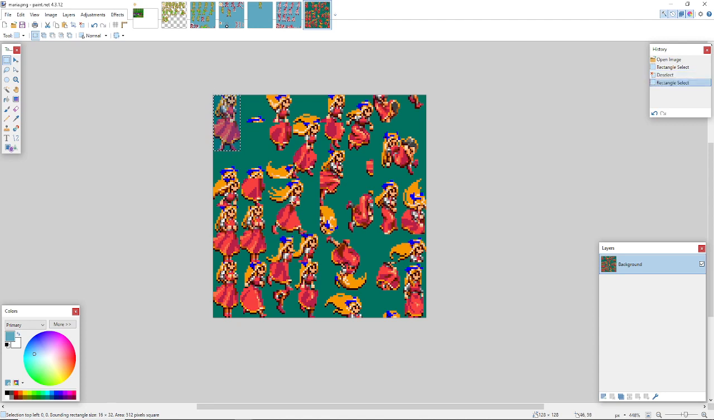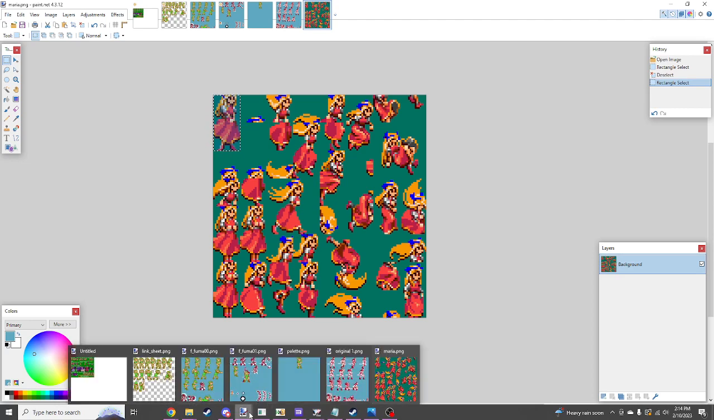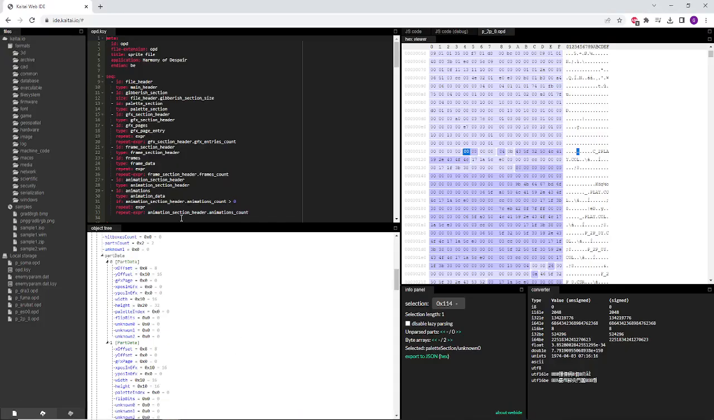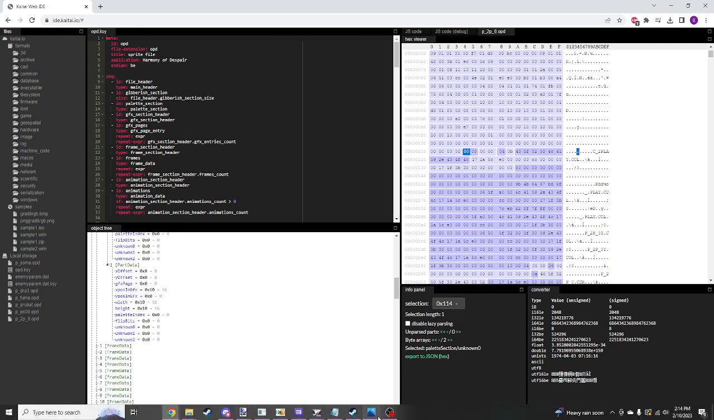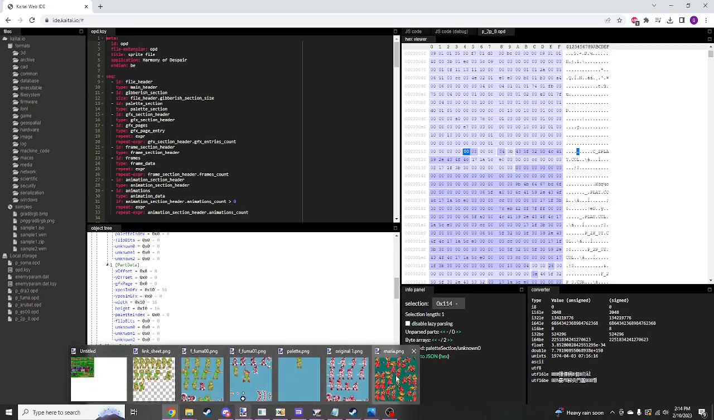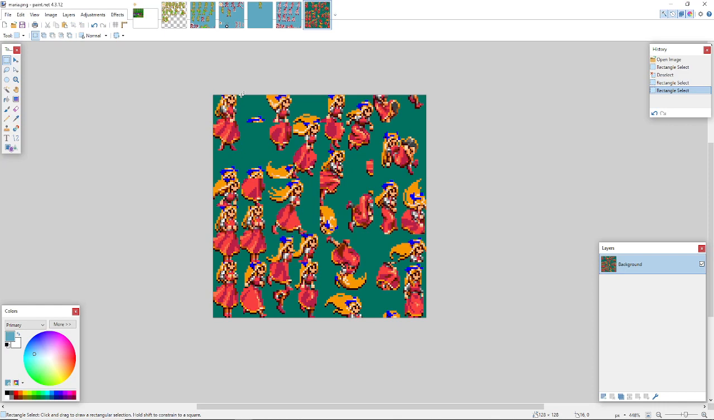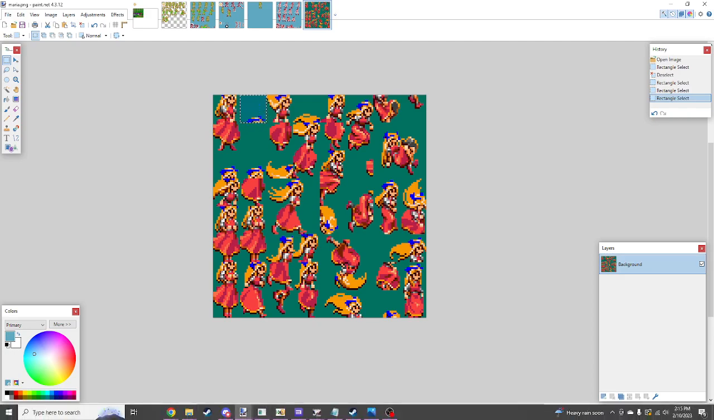So that first one uses this. And then it uses the second one, which would start at x16, y0, and it's a 16 by 16 box. So x16, y0, and it's a 16 by 16 box. So it takes this one that we just highlighted before and this one right here and combines them together.